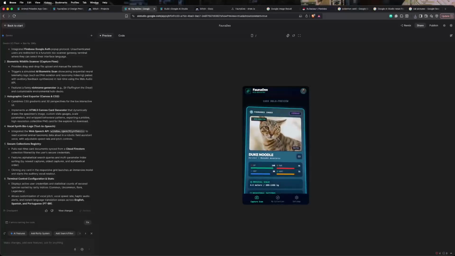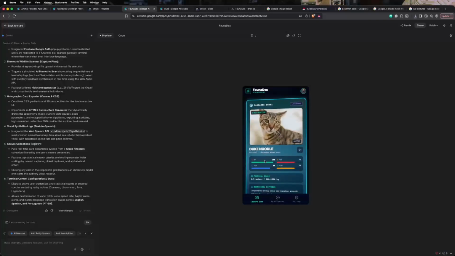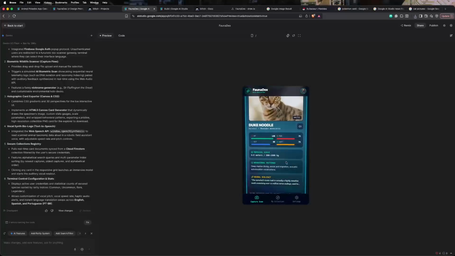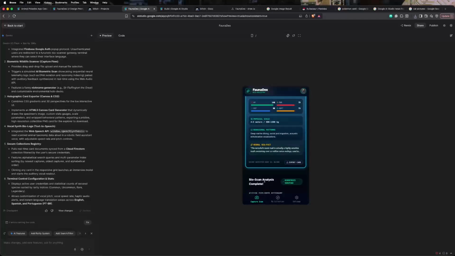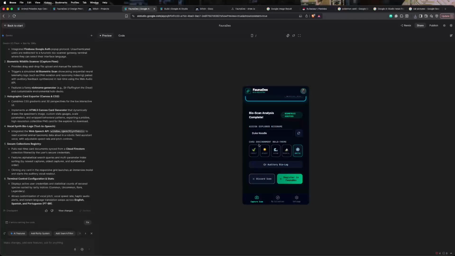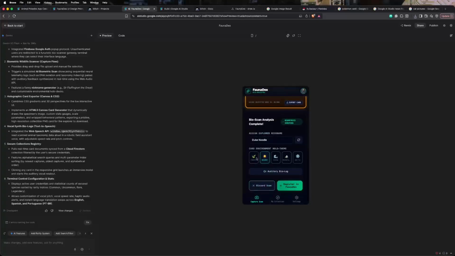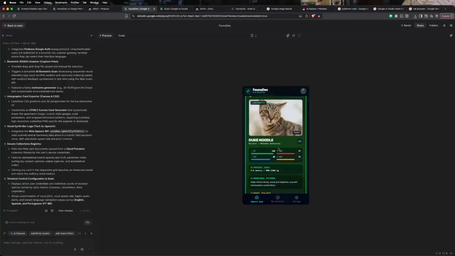Okay, it generated the card here. This one is a legendary. It added a name, Duke Noodle. I guess it's good enough. It got some information about the cat. I can export the card. Card environment, let's put desert. So it changes a little bit. This is something that I have not prompted the app to do, but it did it.